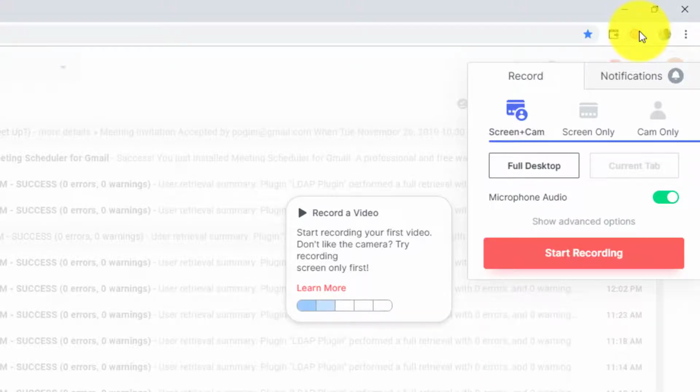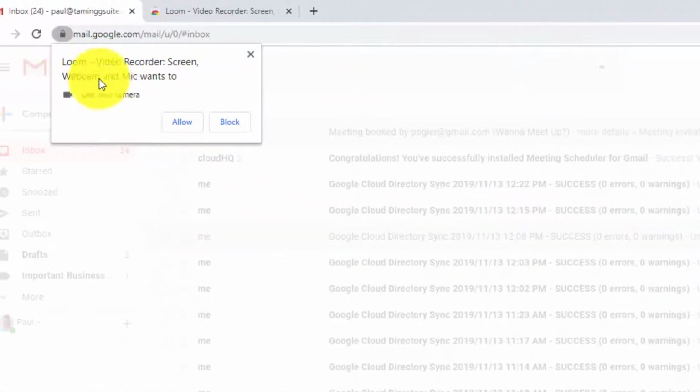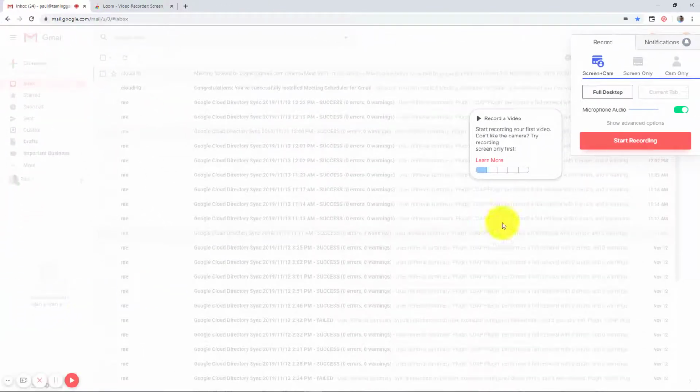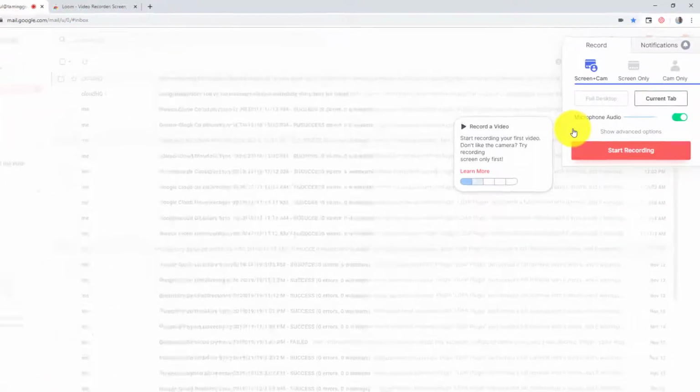And it says, what do you want to record? Firstly, it says, do you want to allow the webcam and the mic? So we can say allow and allow. The second thing it says is, do you want to do the full desktop or a current tab? So we can just do current tab if we want to just be working on this.